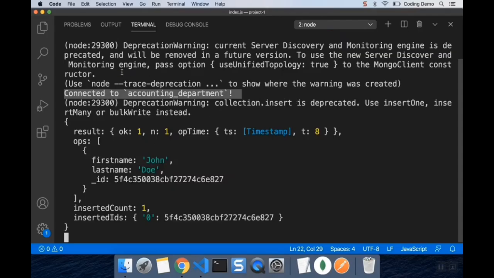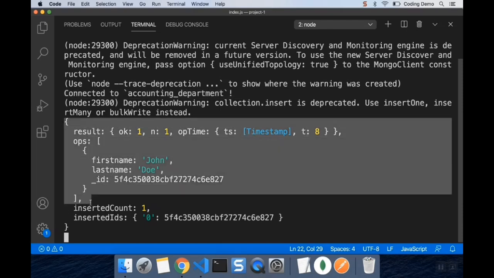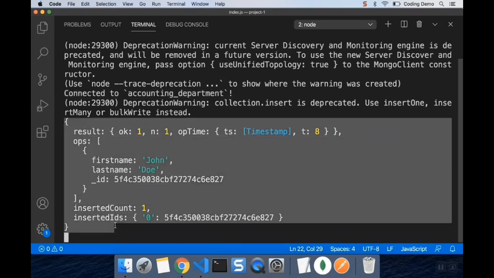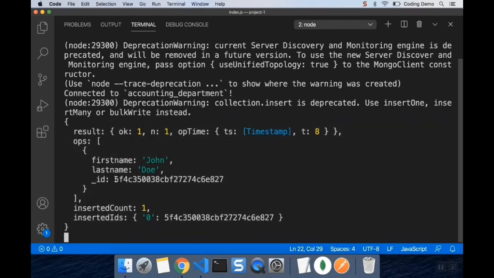All right, so if I move back here, since we have logged the data, if you notice, it logged it out. That means the record was inserted correctly. So it gave us an object ID as well, and it gave us insert count and the insert IDs.